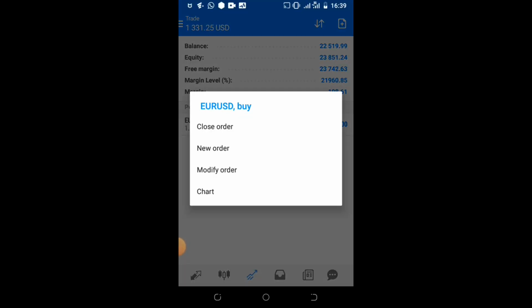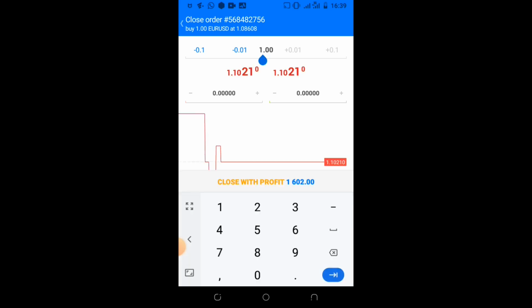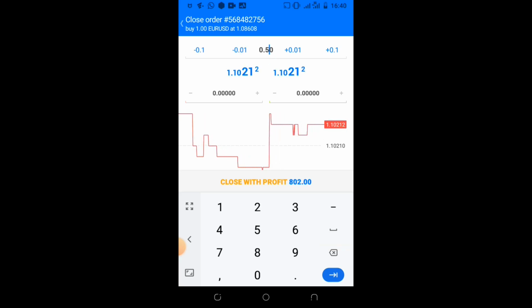This page will pop up. Click on Close Order. This page will appear. Go towards the top of the page where you normally enter your lot size, exactly where my cursor is blinking now. What you will do now is type in the size you want to close. Remember, I entered this trade with one lot size. Now I want to close 0.5, which is the same as half, or 50%. So I entered the trade with one lot size and I want to close 0.5.